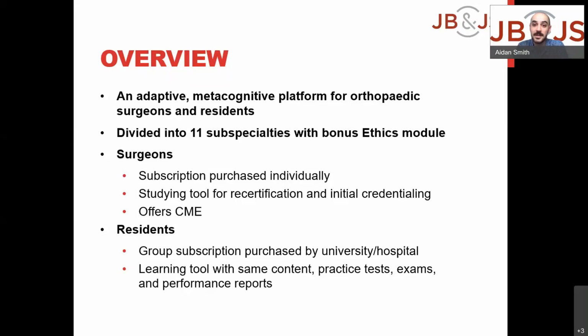The platform is specific for orthopedic surgeons as well as orthopedic residents in their residency. It's divided into 11 subspecialties with a bonus ethics module, which comes for free. Surgeons use the platform purchased individually, and it can be used as a studying tool for recertification and initial credentialing in the US. It can also be used for continuing medical education.